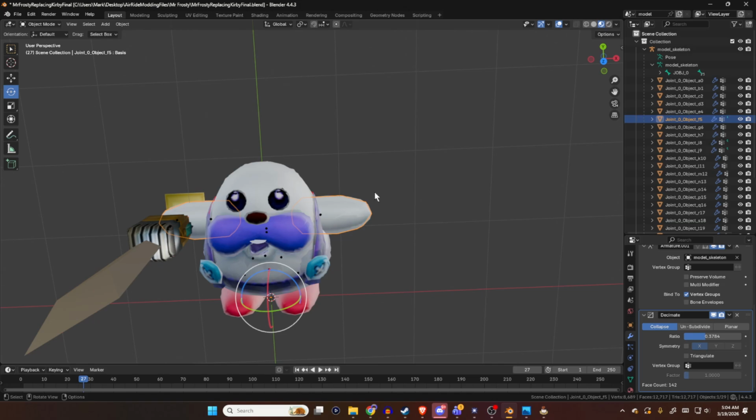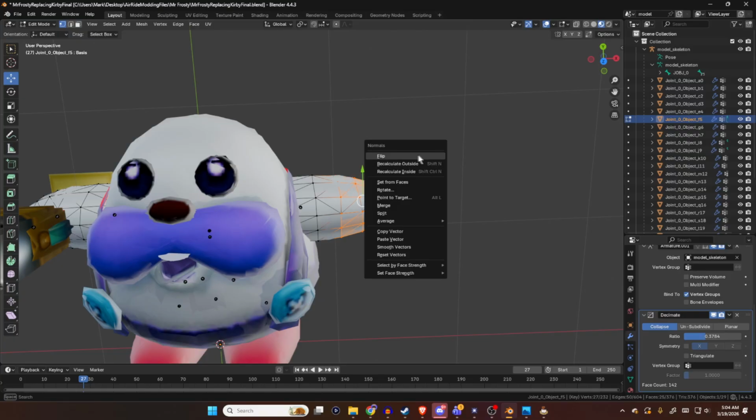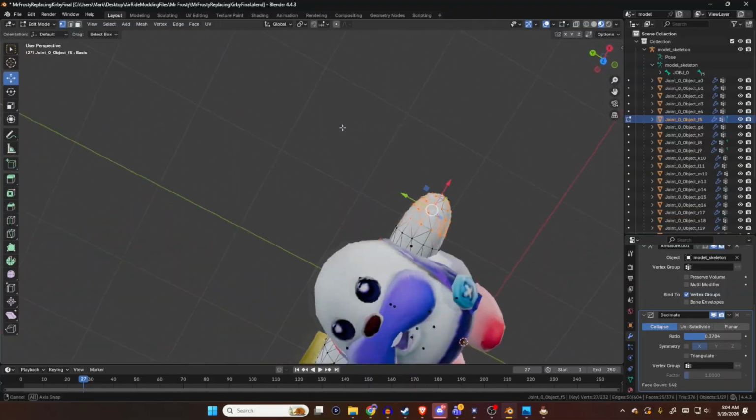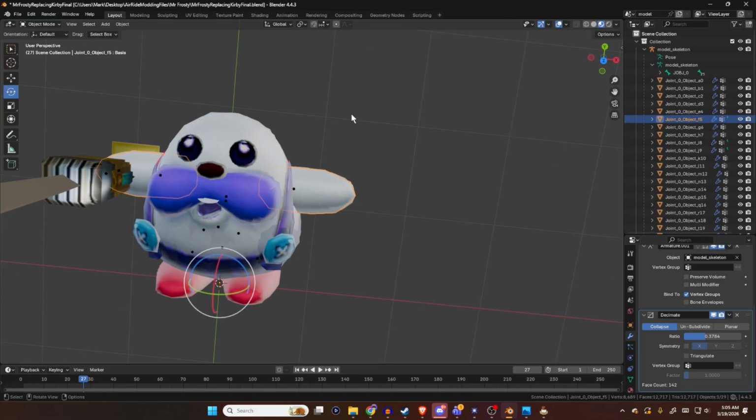It's very easy to fix this. You just go into edit mode, select whatever's not facing the correct way, hit Alt N, and then click flip. It'll flip the normals, and that'll fix the problem. It'll now be facing the right direction. The texture will appear. No problem whatsoever. I'm trying to think if there's any other big issues that can come up.